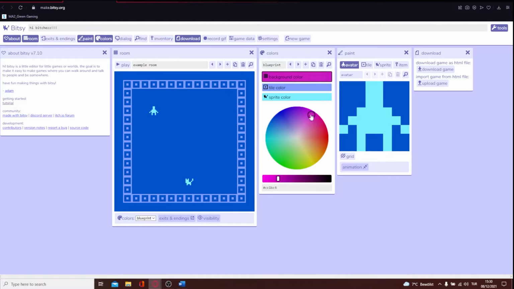Okay, now let's change the background color first. As you see, the background color changes in the paint window. Normally it must have changed in the room window as well, but it doesn't want to change now. It's probably about my browser. If I use Chrome, it will be working properly, I guess.